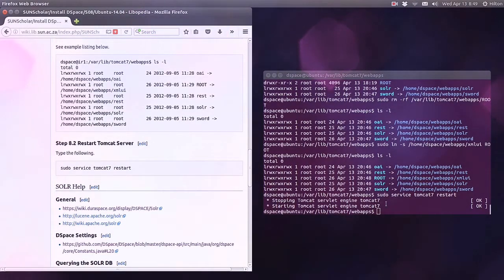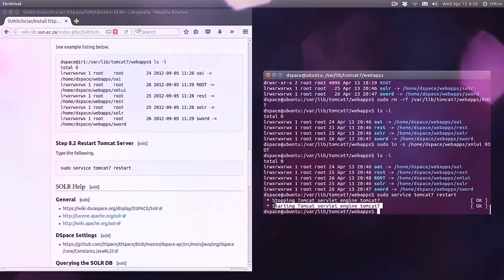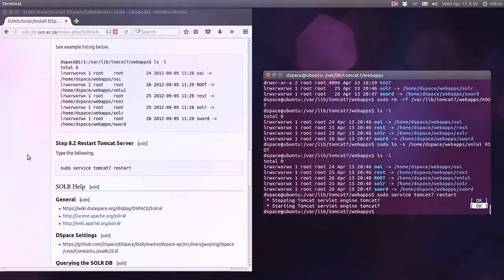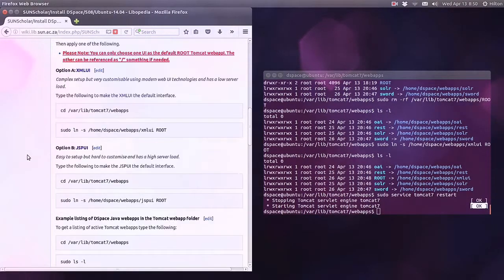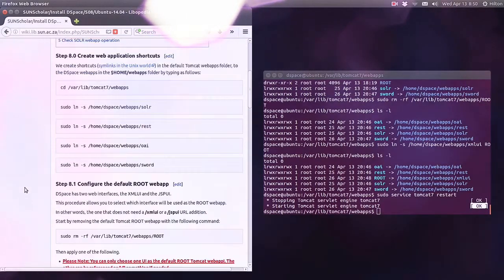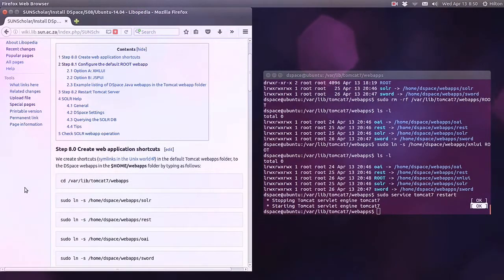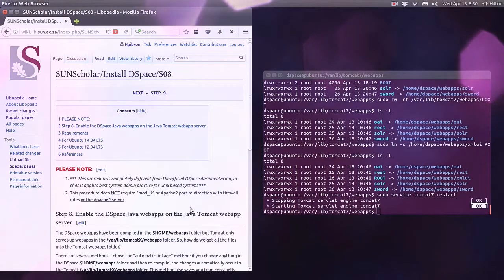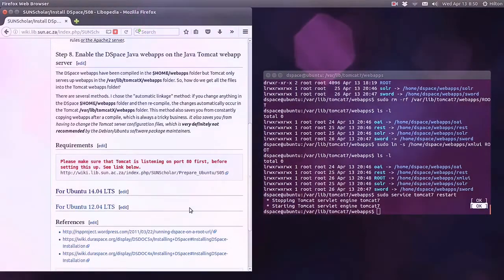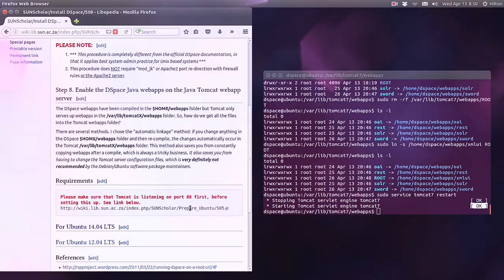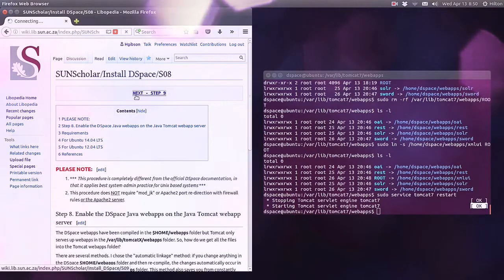The Tomcat server restarted nicely. There's no problems. It came back with an OK on the restart. So there we have completed the very, very important linkage, or what I call the automatic linkage, to all the web apps. So let's go back, step 8. Now we must look at what's the next step. So we've completed this, so what is the next step?